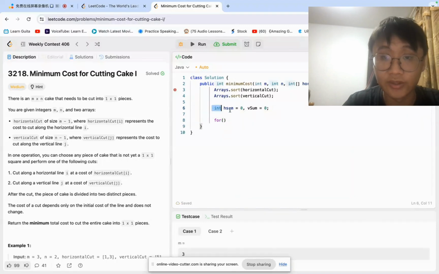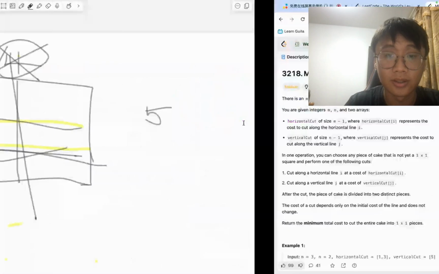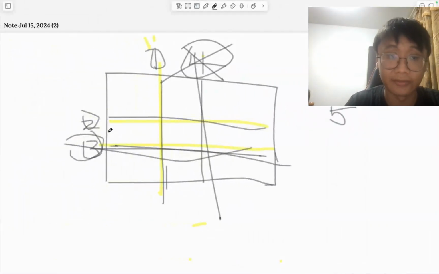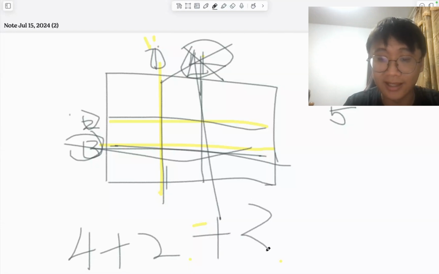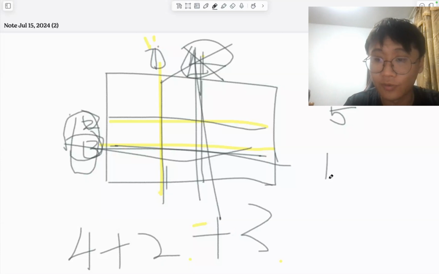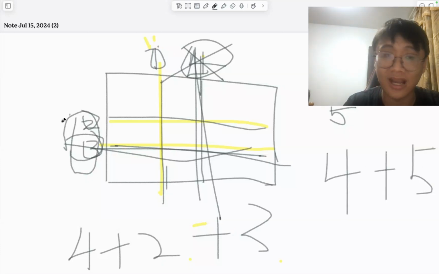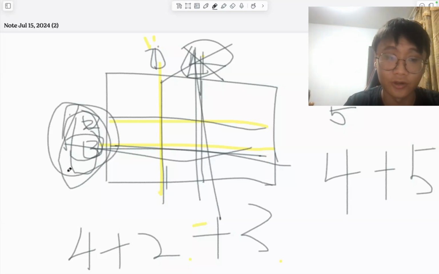So we can use this way, can quickly know. So you can see here have 2. If we cut this one, if we cut 4, so we have 4 plus 2 and 3, right? So actually in the beginning we can quickly add this together to get the sum. So if we cut this line, we can 4 plus 5. Why here is 5? Because 5 is from here, right? From the horizontal line.